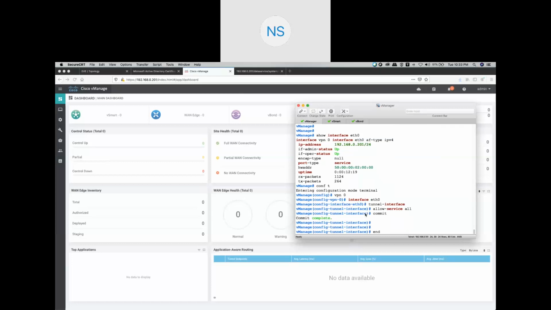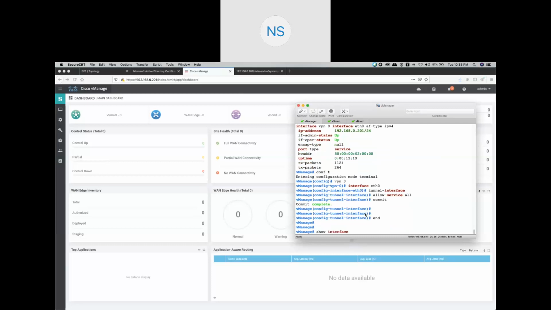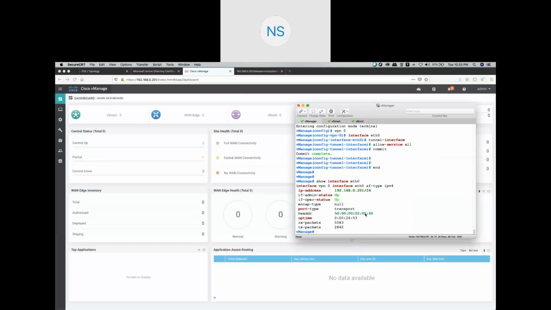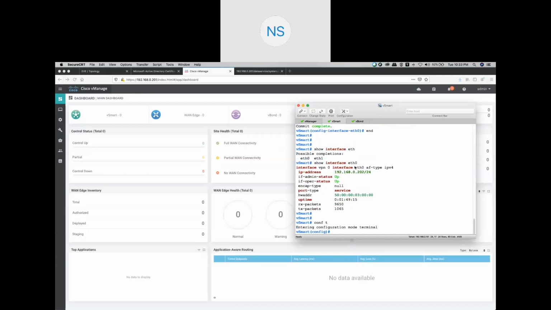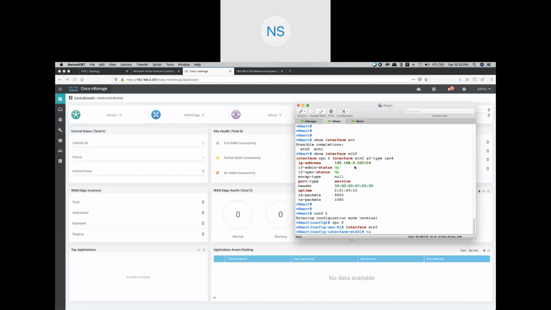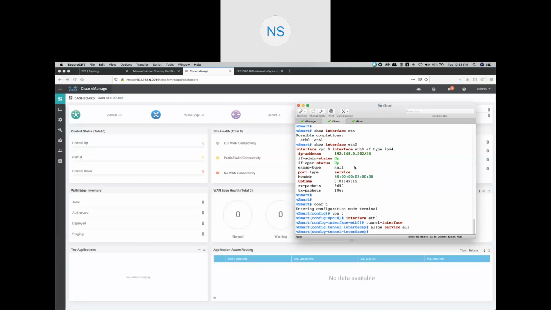Once I do that, if I check now, show interface, my interface port type is transport. Transport means good. This interface is able to initiate and terminate the control connections. Same thing I'm going to do on my vSmart: interface 0, tunnel interface, allow service all.